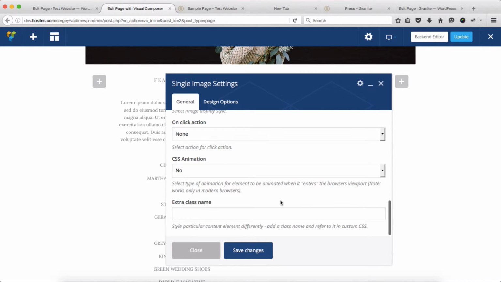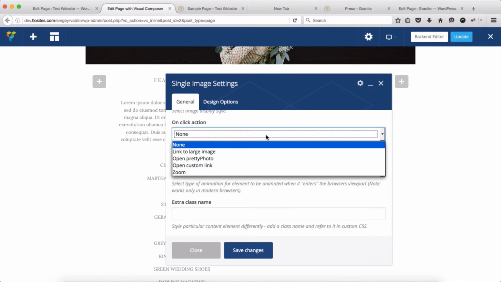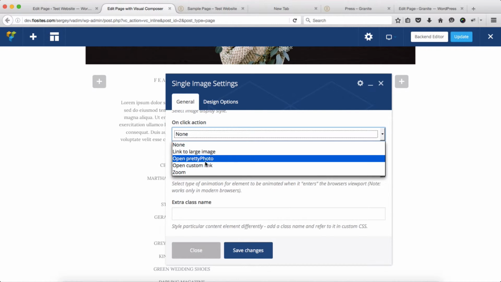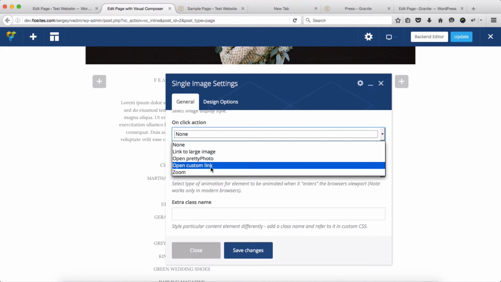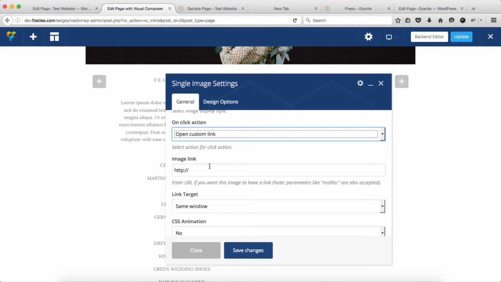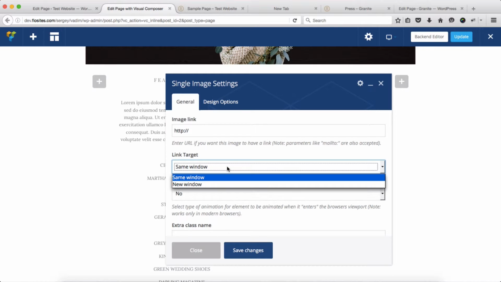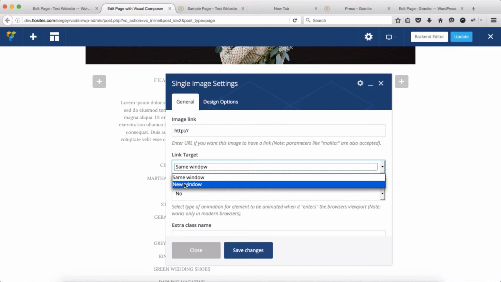Also, if necessary, once you scroll down the following page, you have an option to redirect to a certain link or custom link. So over here we have an option where it says on click action. Basically, when a user clicks on the following image, it can either link to a larger image, or it can expand, it can zoom in, or it can open up a custom link, so if you want to link that to another page. Once you select this option, here you have the option to add in your custom link, and then you have the option to open that link in the same window or in a new window as well.